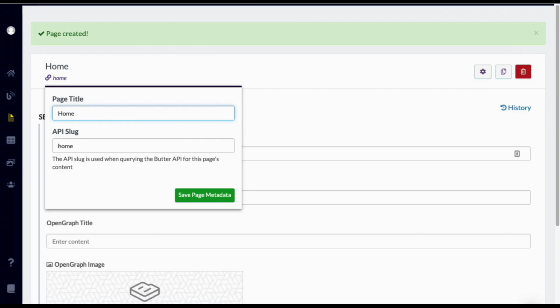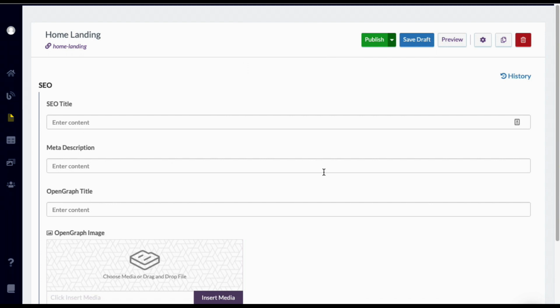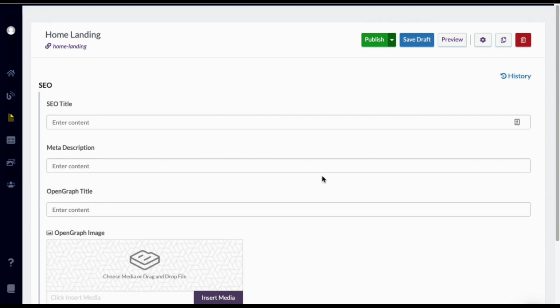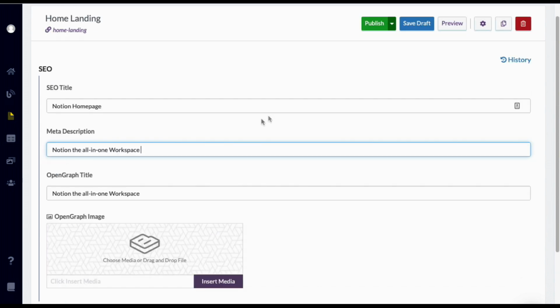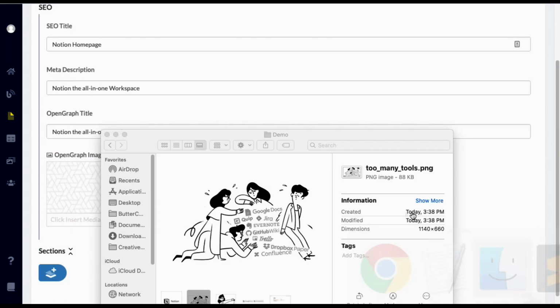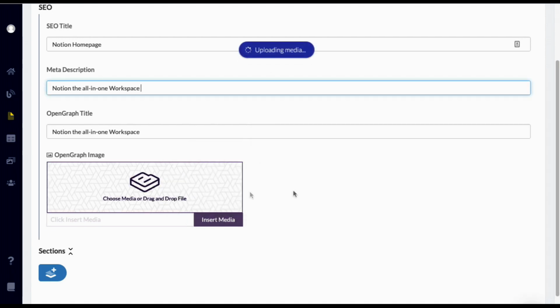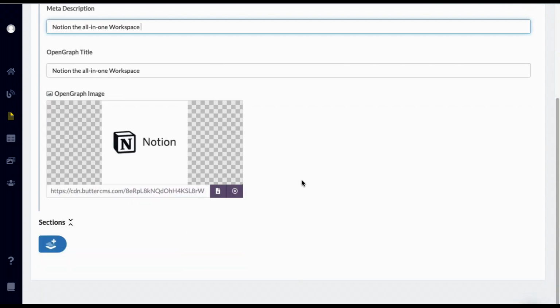So we'll call this home landing page. Again, the previous page was the configuration side of it, which you'd set up. And then this is the content UI side. So this is where you can actually go in here and manage the content values for the page. So let's fill out the SEO information here, and we will put the logo in. So it looks good there. Okay, great. So we've got the SEO all in place.